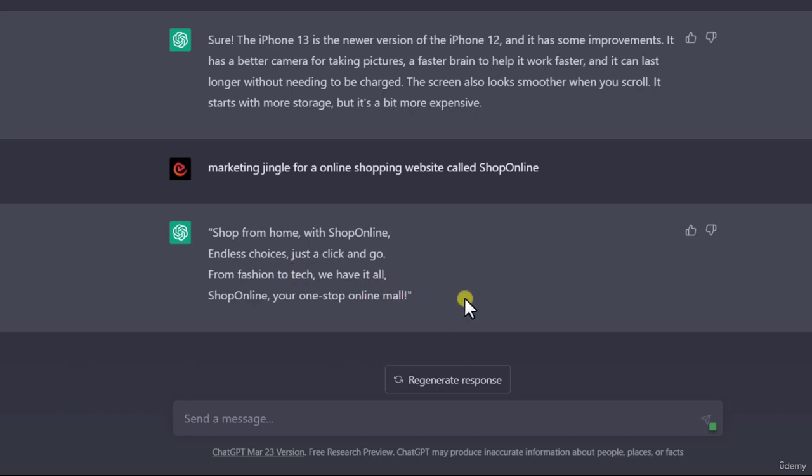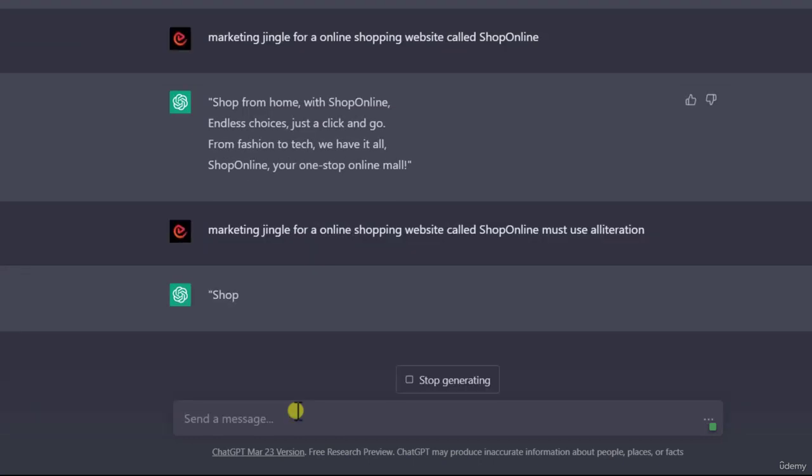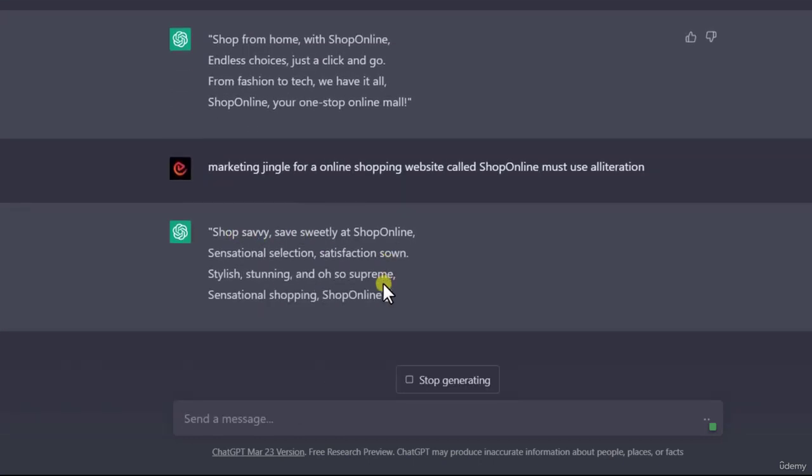Right? So again, we can make this more specific. If we want to say something like, jingle must use, say, alliteration. That's how you can spell it. So what I can do is, let me write this again here, and I'm giving here, must use alliteration. And now you see, right? It is trying to give you the best result for whatever prompt you're asking. This is absolutely perfect, right?